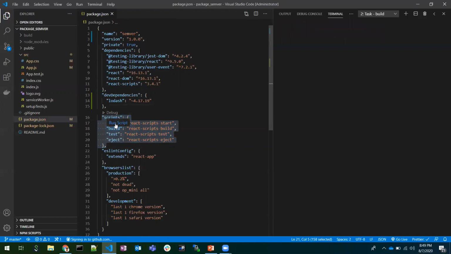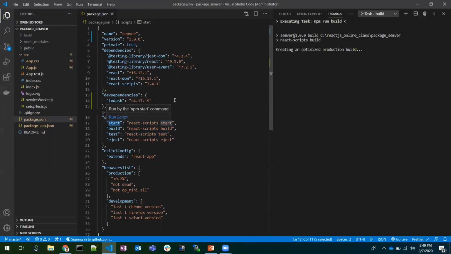So here start is the key, npm start. We can keep any name here. The underlying command would be running this one. If I click npm run build, the underlying command react-scripts build would be running. So any name we can keep here, and the underlying command would be running. This one would be the main one.